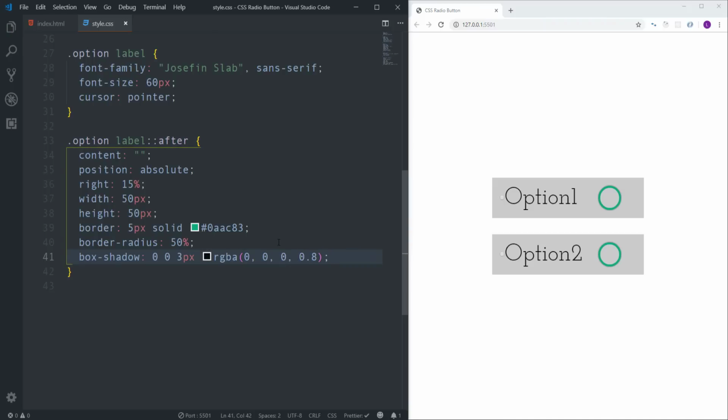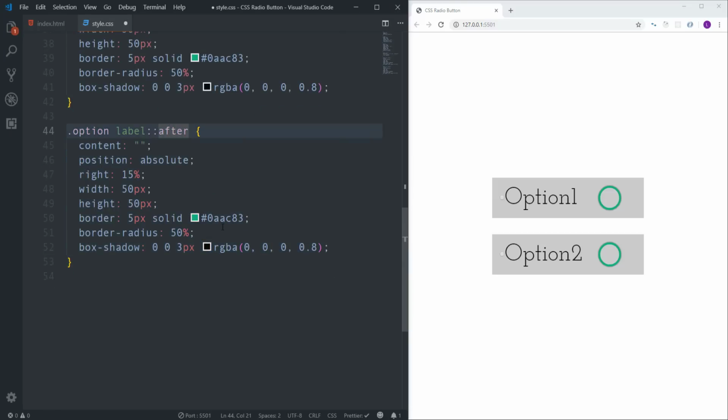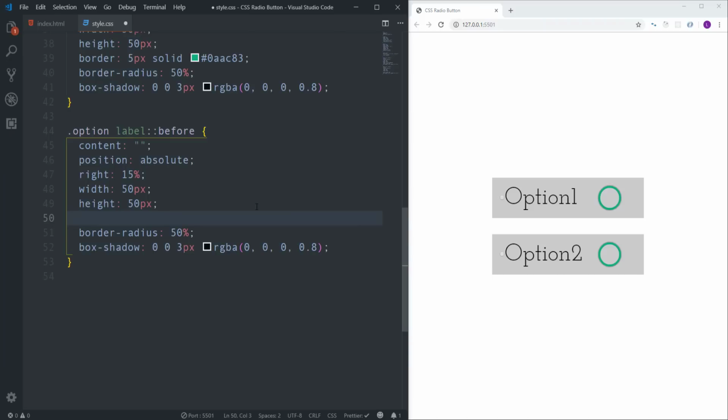Okay, so that's it for the after pseudo element. Now we have to create an inner circle using the before pseudo element. Actually, we're going to need similar properties for both circles. So let's go ahead and duplicate this entire code and then make some changes. First of all, let's change after into before. Then get rid of the border property and instead of that, insert background color and assign to it the color 0AAC83.